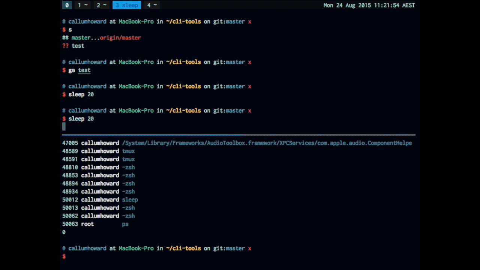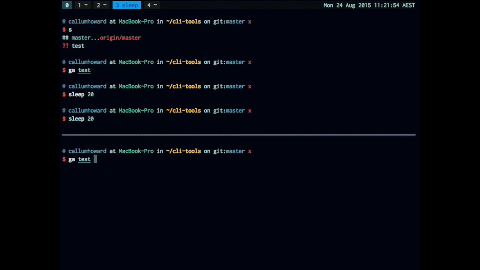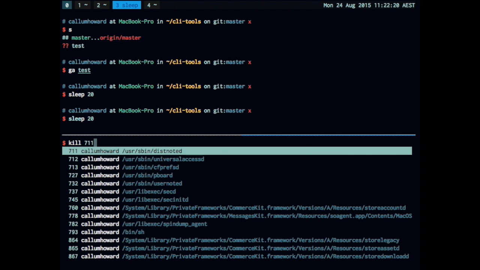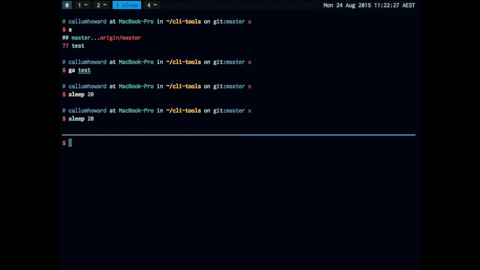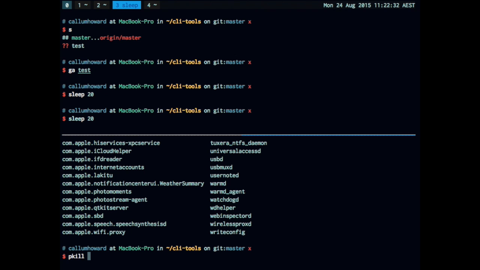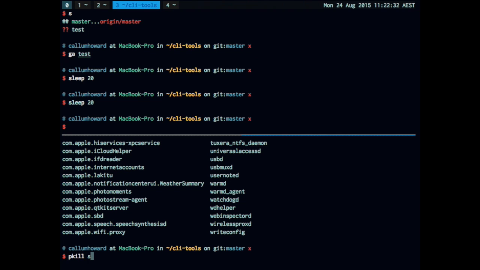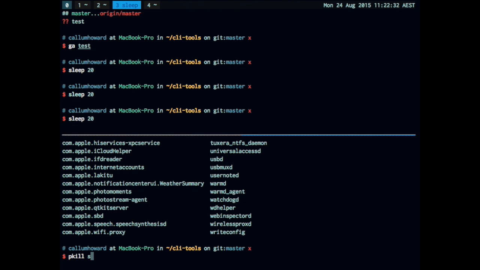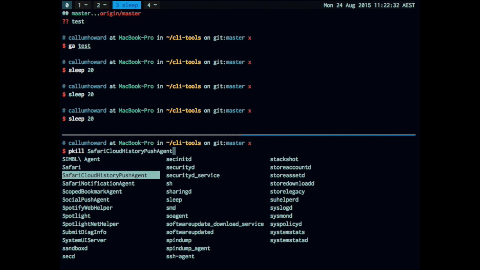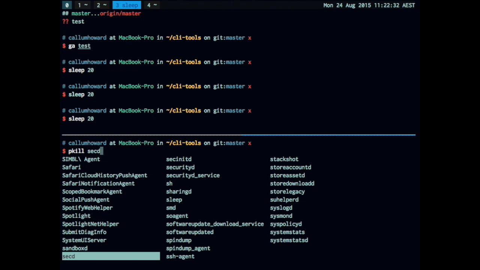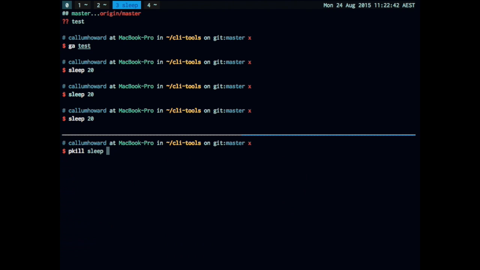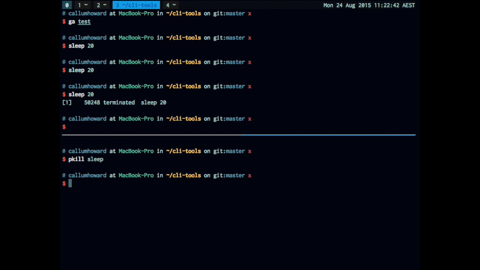I can't remember whether it does partial completion on the end of the line as well. Kill. Oh, that's so. If I went pkill, which is different from kill because it actually uses the names. And then I type, I've got to keep doing that. There we go. I can go through all the ones that begin with S until I get to sleep. I can kill it, and there we go. Process terminated. Right? Pretty cool stuff.